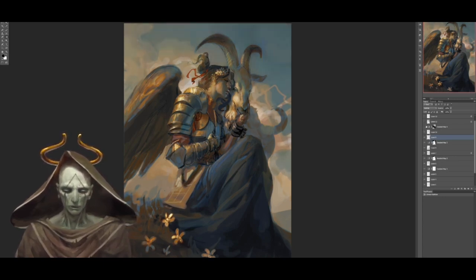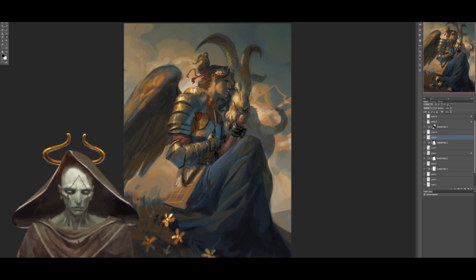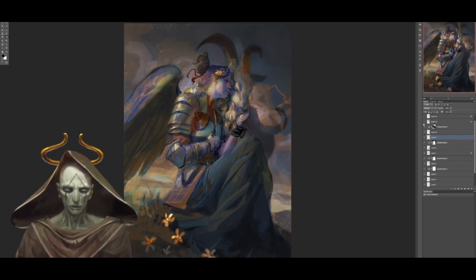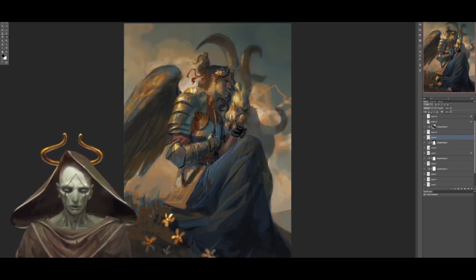Took another pass to try to warm up the light even more. These oranges coming in, it's feeling very much like a sunset mood. There's something about it that is working for me, but the more I push in this direction, the more I feel like I'm losing the face, and it feels like I'm losing the core thing that's interesting about this painting.